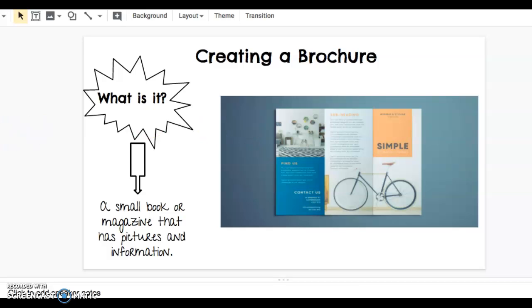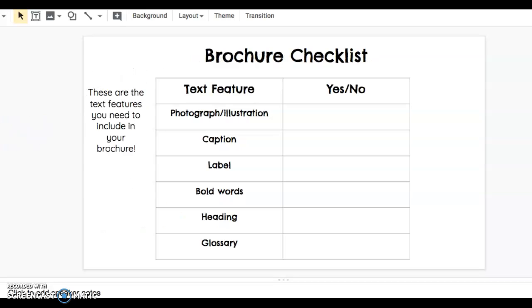Okay, we are going to be making a brochure that teaches all about bees. It's important in your brochure that you have text features. So here's a list of text features that you need to be sure to include. You're going to have photographs or illustrations, captions, labels, bold words, headings, and a glossary.